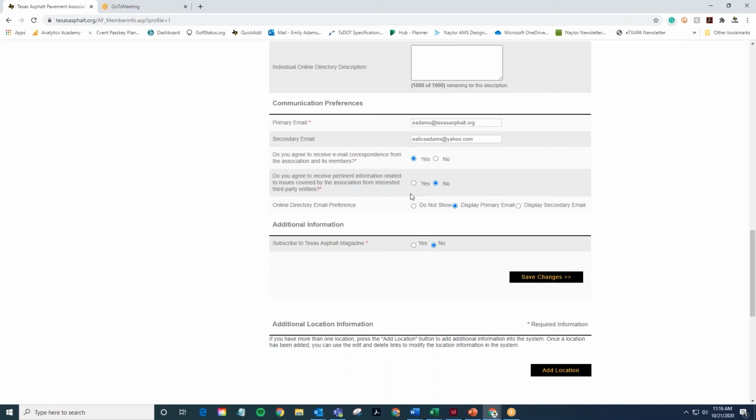This next section refers to third-party entities. TXAPA will never share your information with third parties, and by default, No is selected.